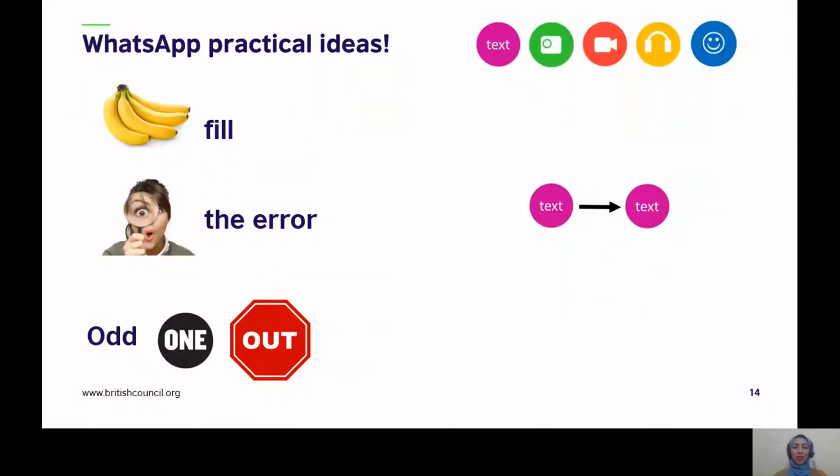Now let's talk a little bit about some practical ideas to use WhatsApp for teaching. The first type of activity is text to text. So you give your learners text and they respond in text as well. First idea is the banana fill. You give them a text with gaps to fill, and in the gaps you can use the word banana or a picture of bananas. Then you ask them to replace the bananas with the right words, and they respond to you in text.